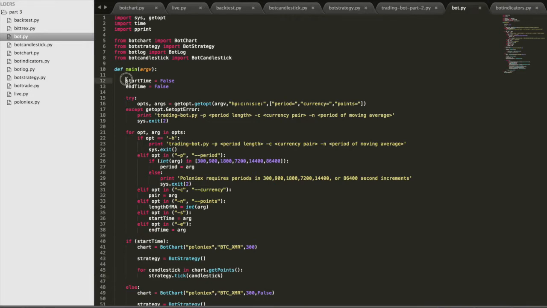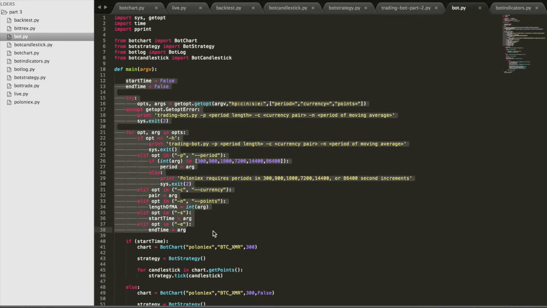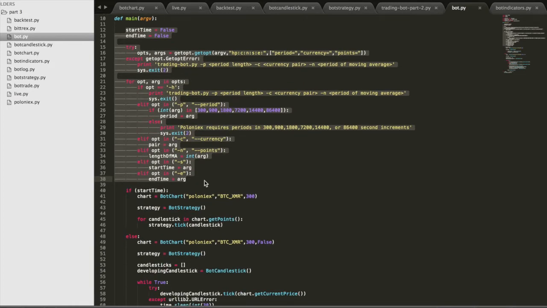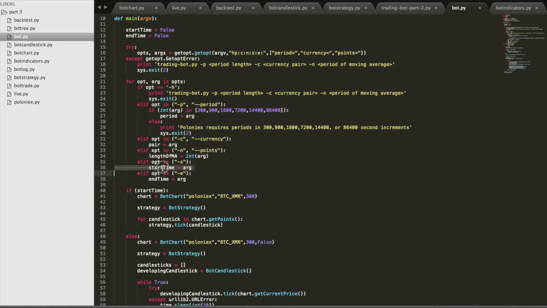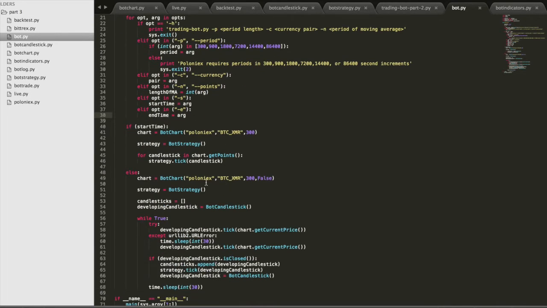So first of all, I ported over all the stuff that allows us to pass command line arguments to our script. Specifically, I was trying to get out the start time and end time to see if we're backtesting or not. So if start time is set, which means we are backtesting, it uses the backtesting code. If it's not set, that means we're live trading, and it uses the live trading code.